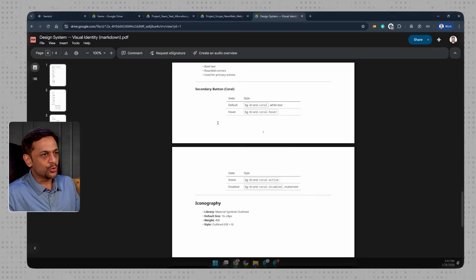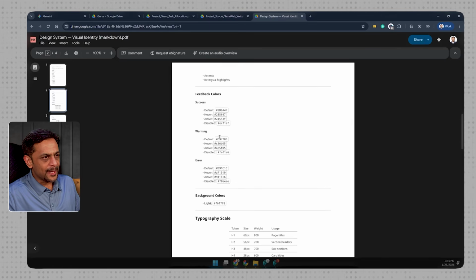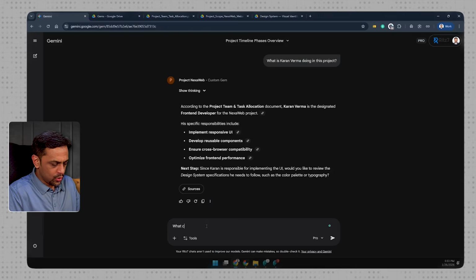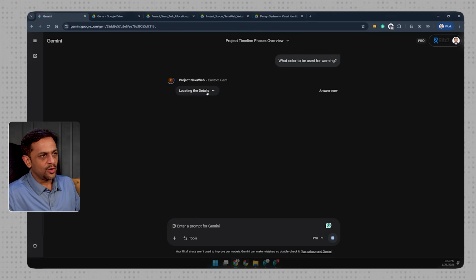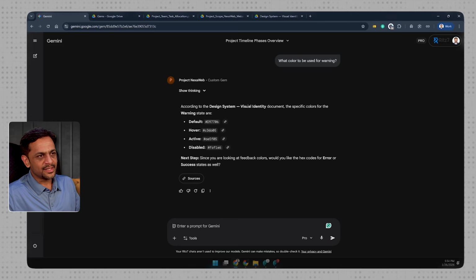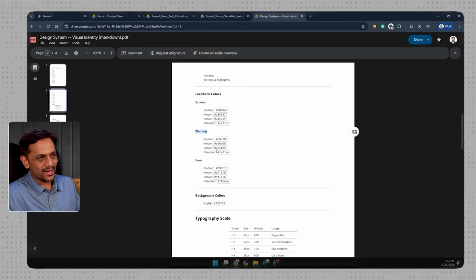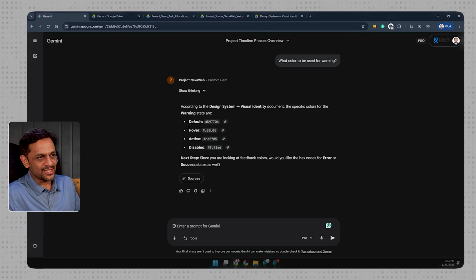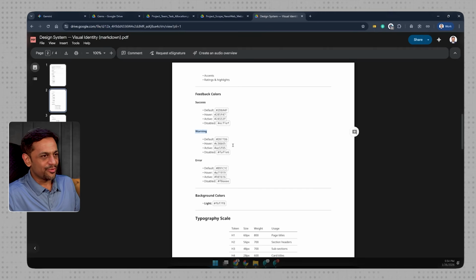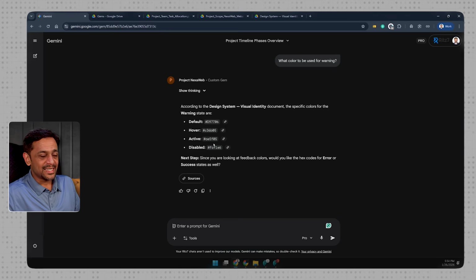I can also go to minor details, like let's say, what are the colors for warning? What color to be used for warning? Let's wait for it. Locating the details. According to the design system visual identity document, the specific colors for the warnings are default, hover, active, disabled. So let's quickly check that. Default is D97706. Hover is C36B05. So these are the exact details that we have in the document. That's the power of gems in Google Gemini.